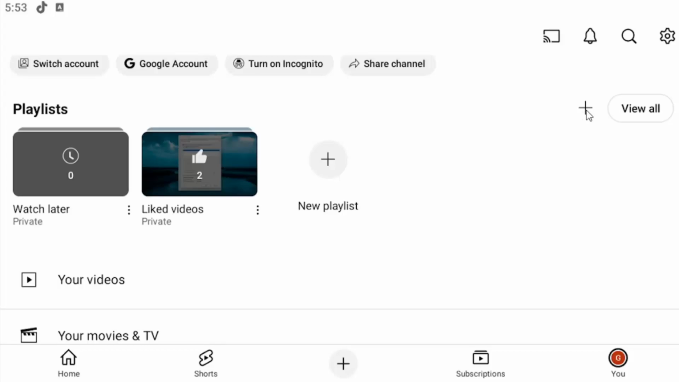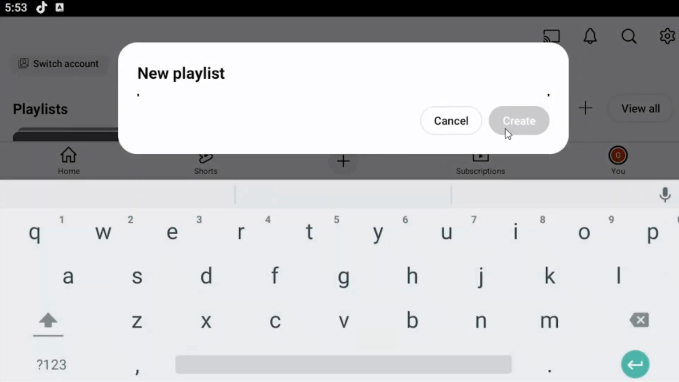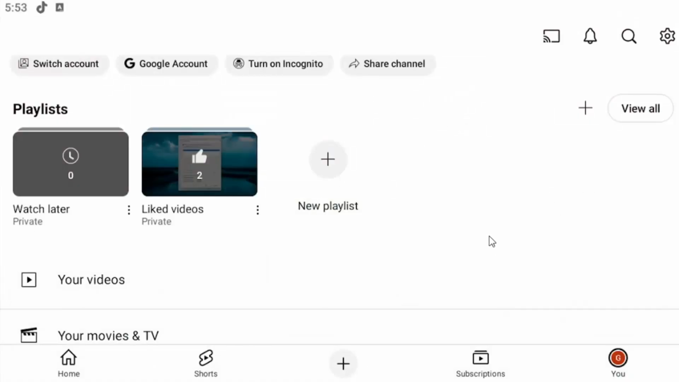You can also select the plus button up at the top to go ahead and create a new playlist that way as well. So a couple of different methods, but pretty straightforward process.